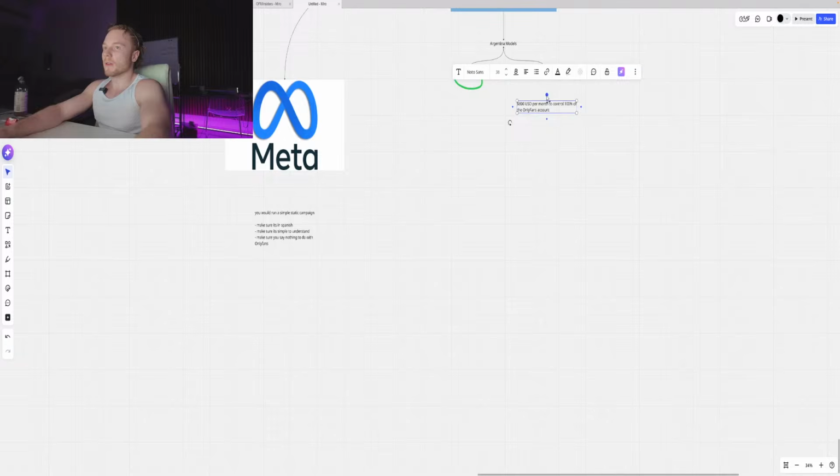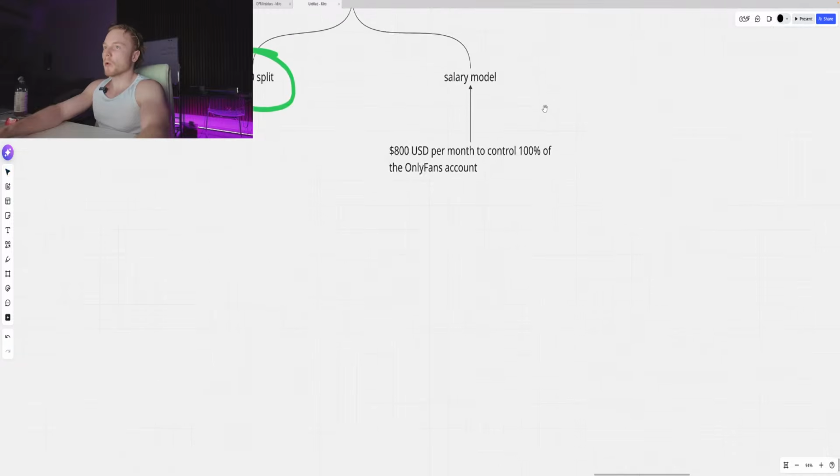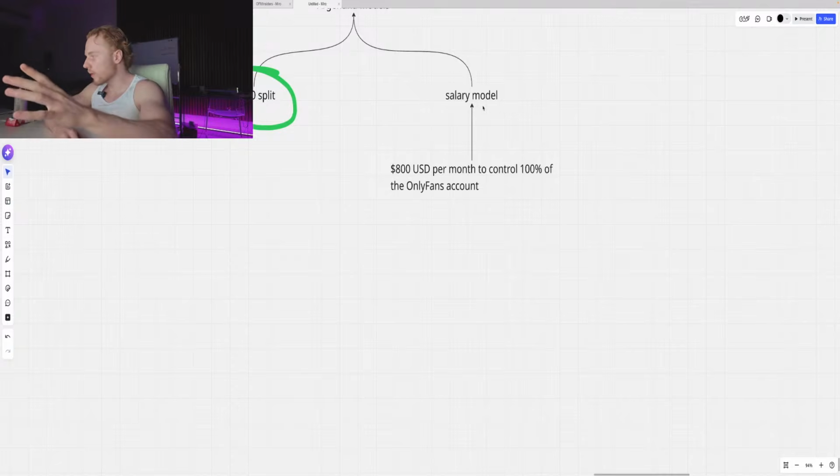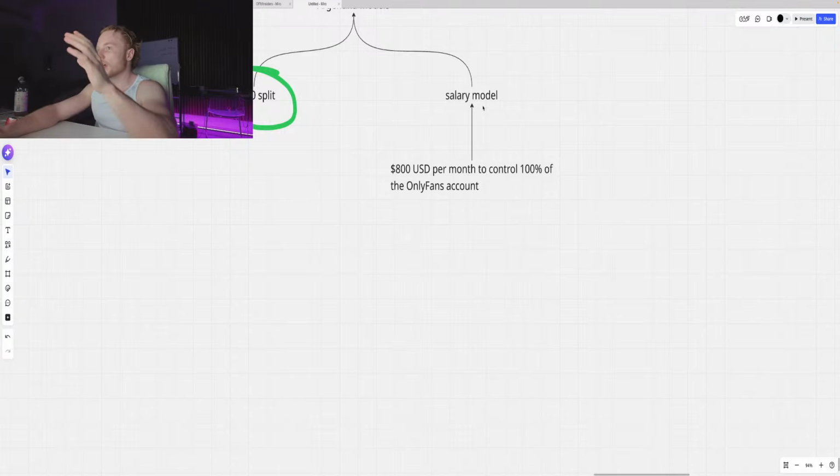So this is what the business model looks like when it comes to salary. You're paying the salary model $800 USD, $1,000 USD per month to control 100% of the OnlyFans account. Meaning, she's going to give you the account, the login details. You're going to change all the login details to your own personal email, etc., to a family account, same as the banking. So it's your personalized OnlyFans account. You are simply just using her as the face of the brand. She's providing you with the content that you need, etc. This is how it works.